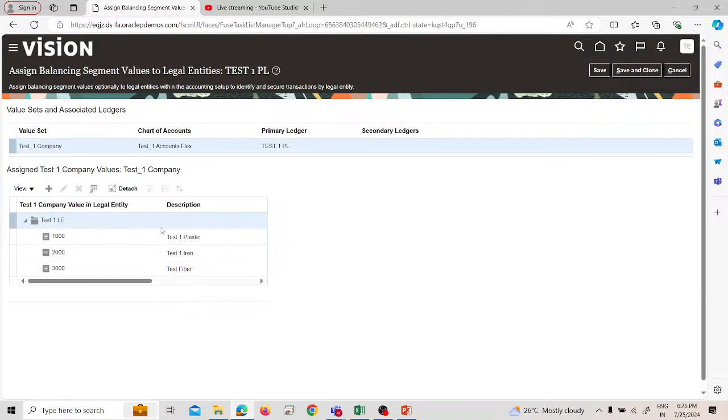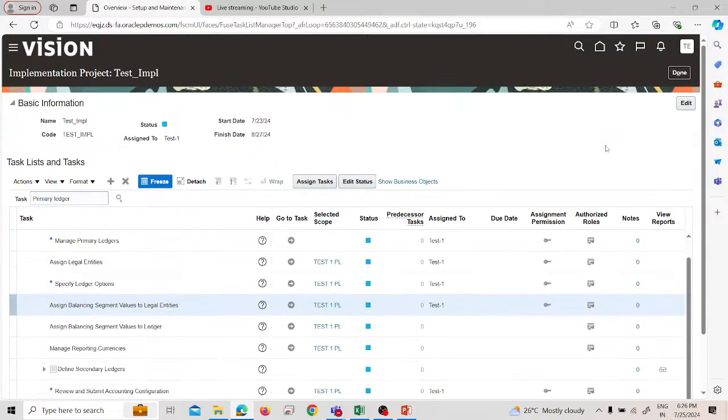And here you can see that, as we already assigned the balancing segment values to legal entities, the balances of this particular code will be directly captured from here. Then we will click save and close and move forward. So this is how balancing segment values are assigned to the legal entities. This is how we create the primary ledger and legal entities.